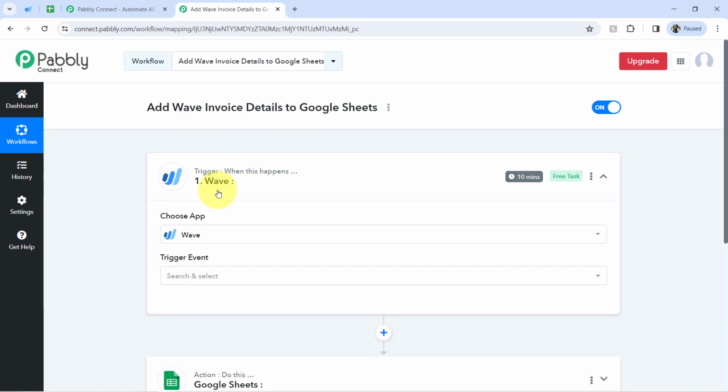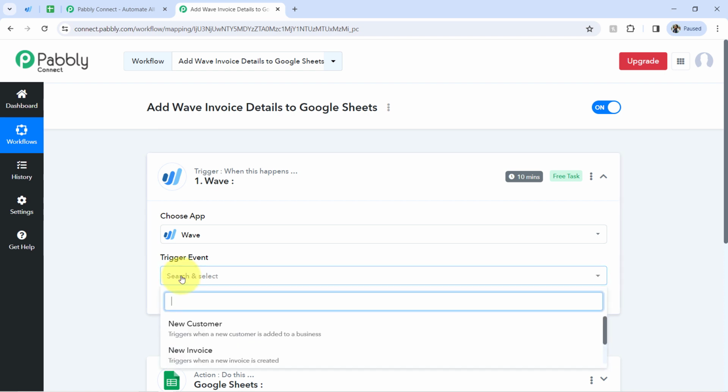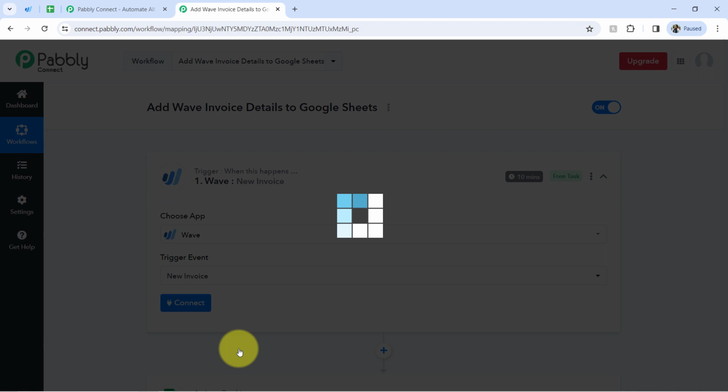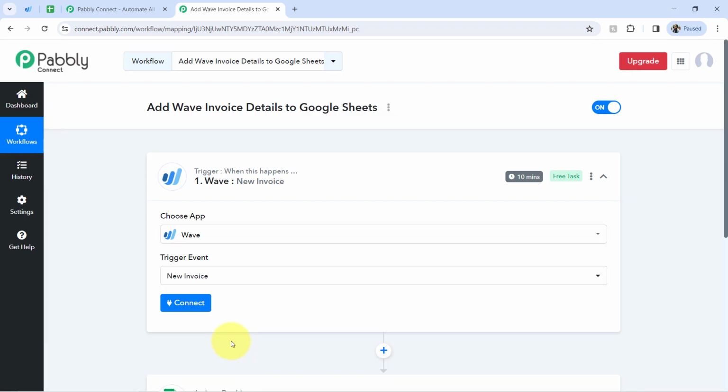Now I will be connecting these 2 applications one by one with Pabbly Connect. So firstly, selecting the trigger event, that is new invoice. You can also read the instructions: triggers when a new invoice is created. So yes, I want to perform the same.